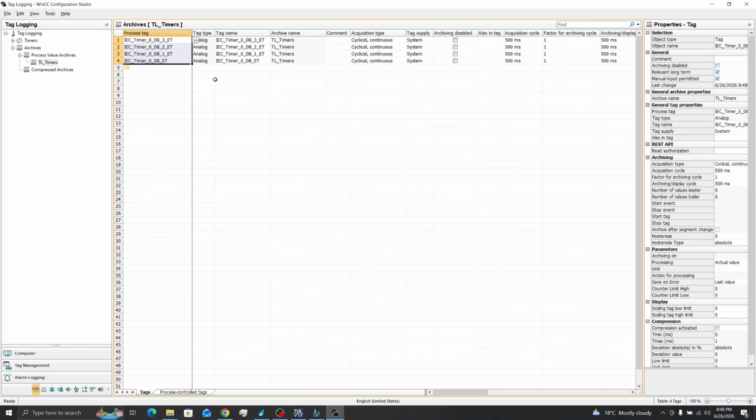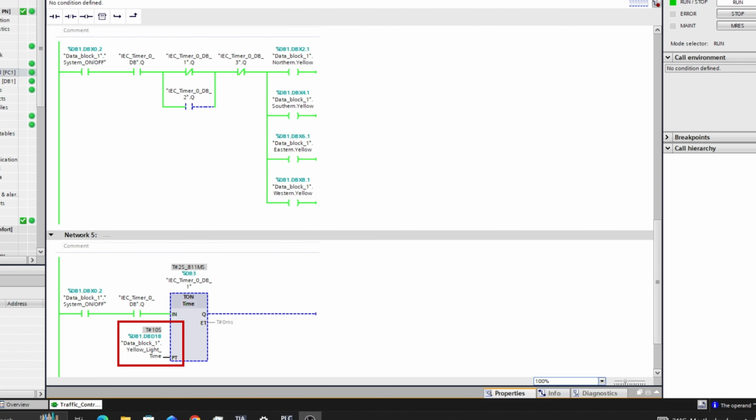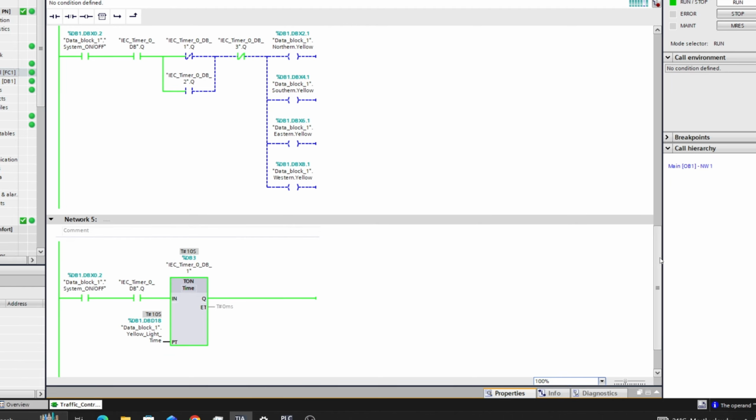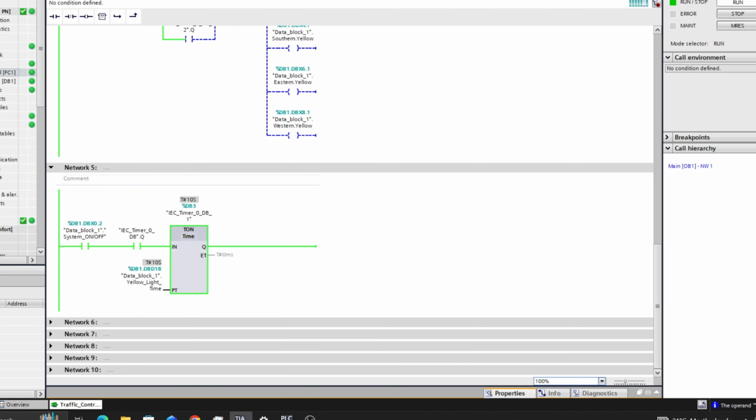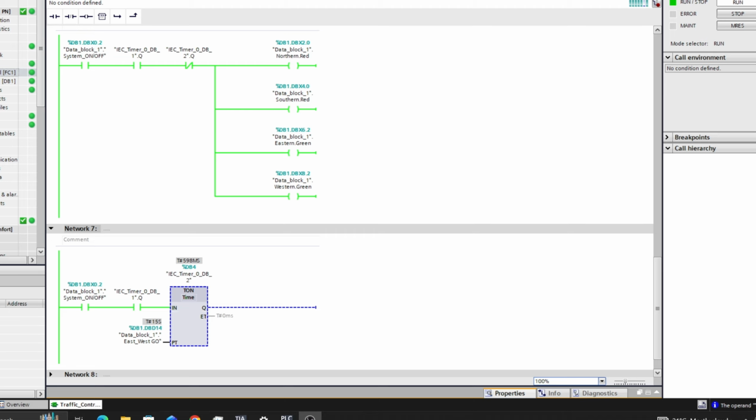Now, you might be wondering why we're using the timer's elapsed time instead of its preset time. The preset time, or PT, is simply the value we assign to the timer. In our project, it might be 15 seconds or 10 seconds, depending on the traffic light sequence. That value remains constant unless the operator changes it from the SCADA. If we plotted the preset time on our trend, the graph would simply be a straight horizontal line because the value isn't changing. What we're interested in is the elapsed time.